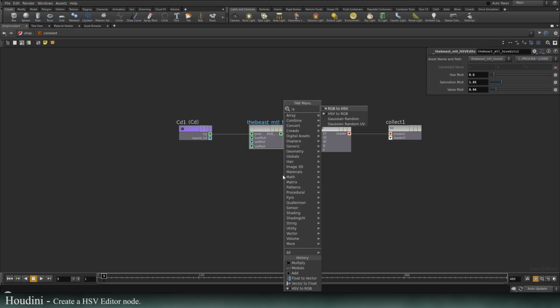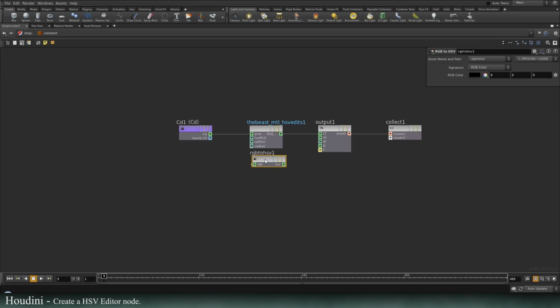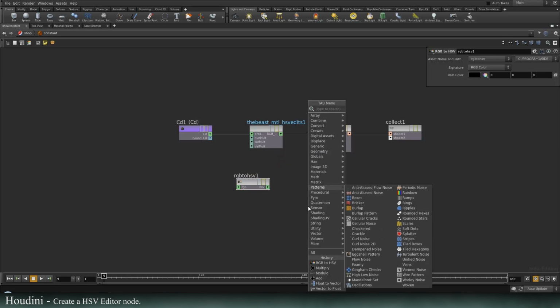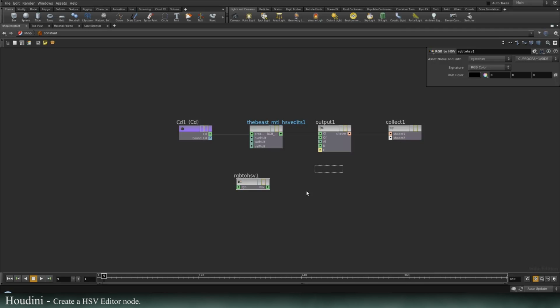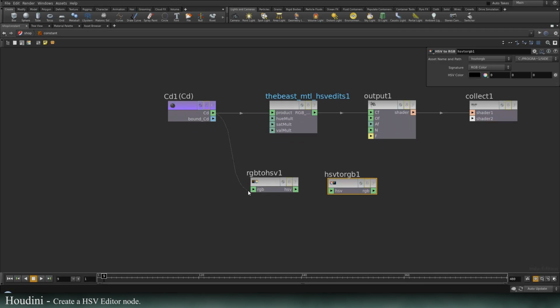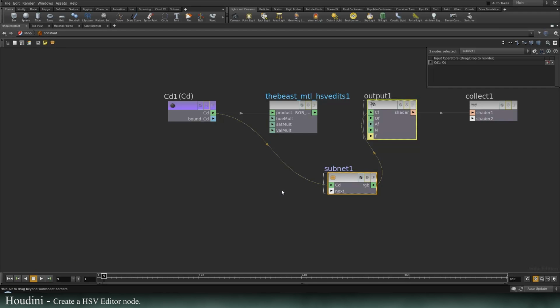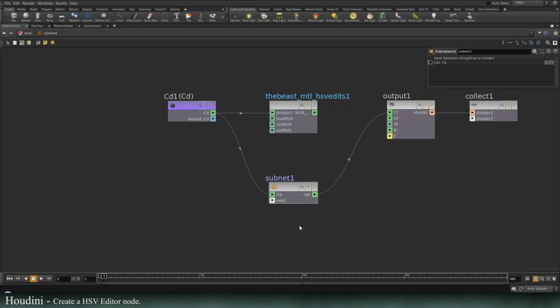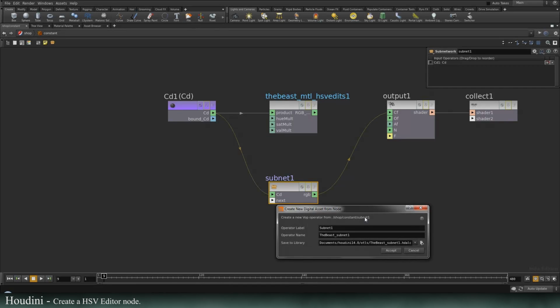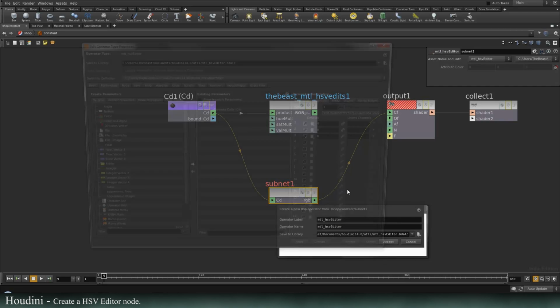First we're going to put down an RGB to HSV node, and then an HSV to RGB node, so we can get the starting connections going for our digital asset when we create it. Just create a subnetwork, and you notice the connections are already made for you. In here, I'm going to create a digital asset. Name this Houtorial HSV Editor. Okay, apply.